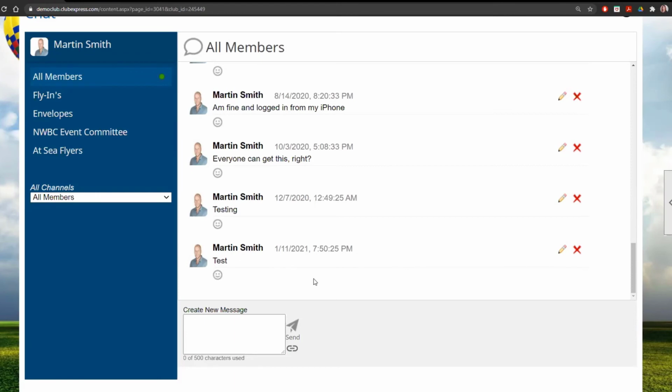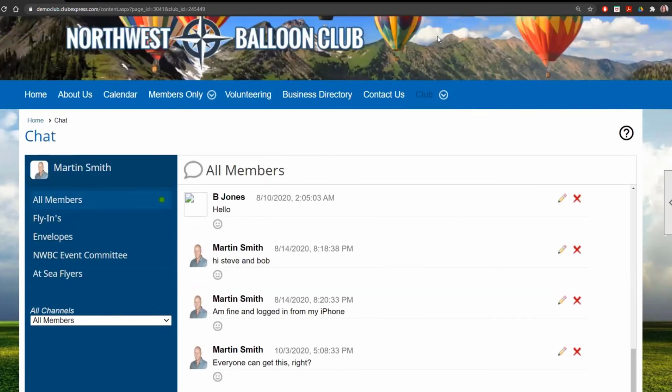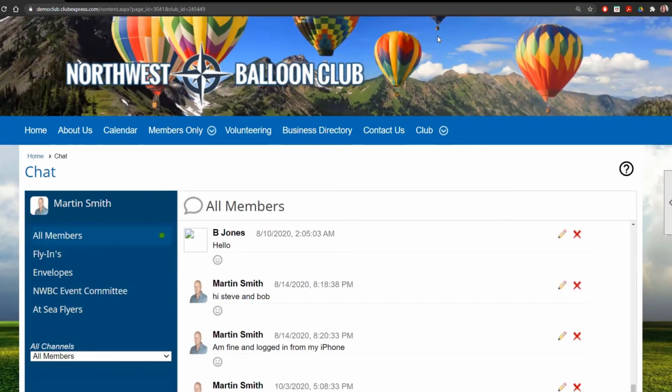It's real-time chat. You can have chat groups, which we call channels, for all members, or you can separate your members by interest, by committee. You can separate them in a lot of different ways. You can create essentially chat rooms for your organization where people can send real-time messages to each other, including photos, emoji, all of the things that you would normally see in something like a WhatsApp or other type of communication tool.